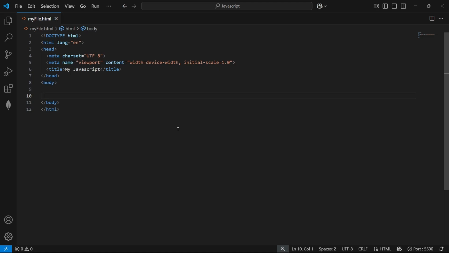Okay, so we will be learning how to display and write your JavaScript code. Before we start doing that, I want to mention that you don't need to install anything other than having a code editor like mine. I have Visual Studio Code, so you can just simply start writing your JavaScript code, right?